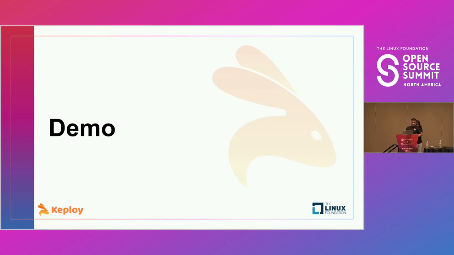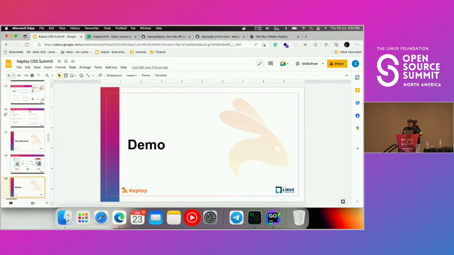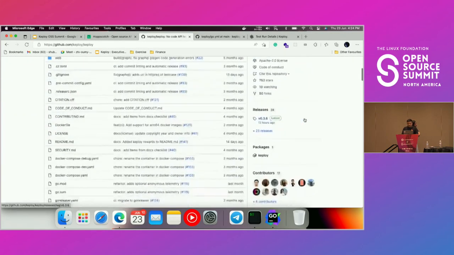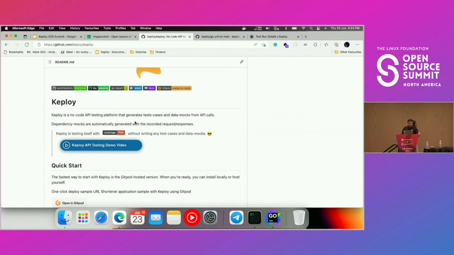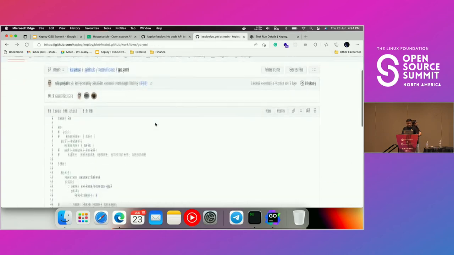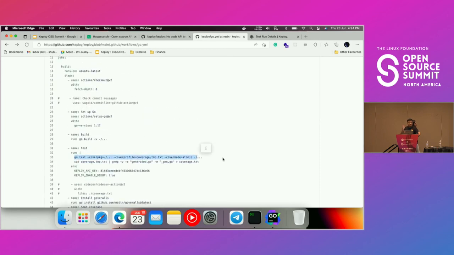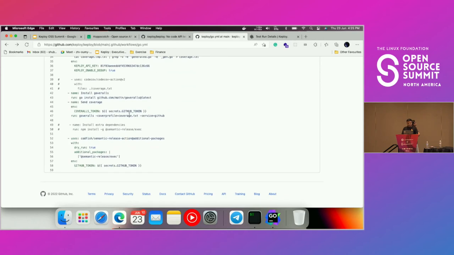Perfect, so now I'll quickly show you a demo of what we ended up building. Keploy is open source. By the way, we use Keploy to test Keploy. Since we started with the Go SDK, and Keploy is also written in Go, we added support for Go test. We use GitHub Actions, so we just run the Go test command, and Keploy runs automatically as part of the Go testing suite, and all of that coverage gets uploaded to the code coverage tool. The same thing would work in an IDE, so we don't have to create any new integrations.